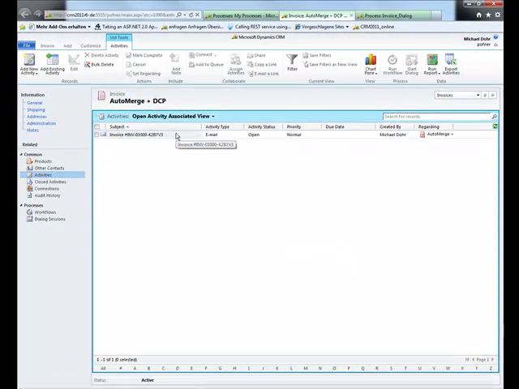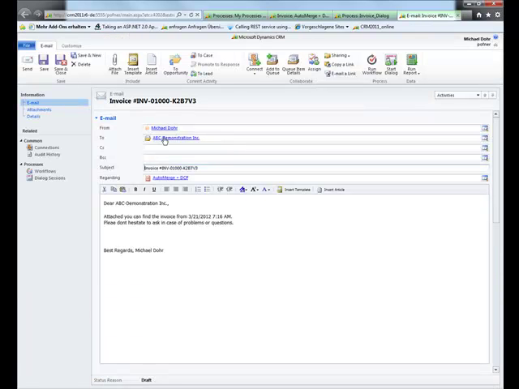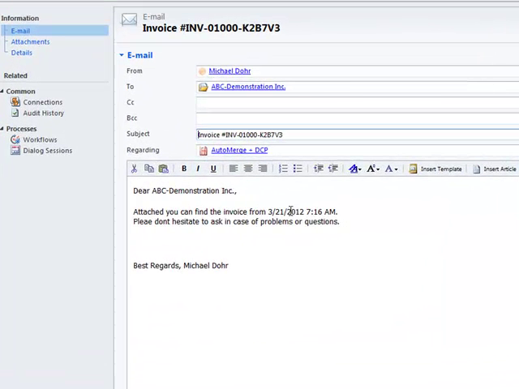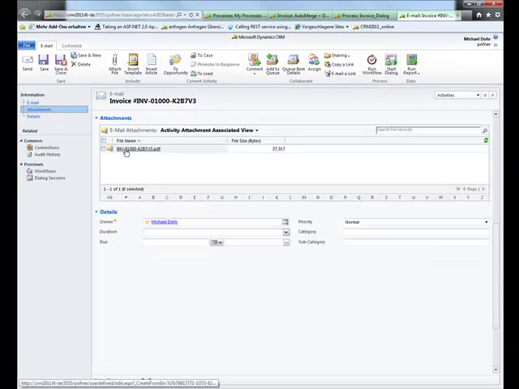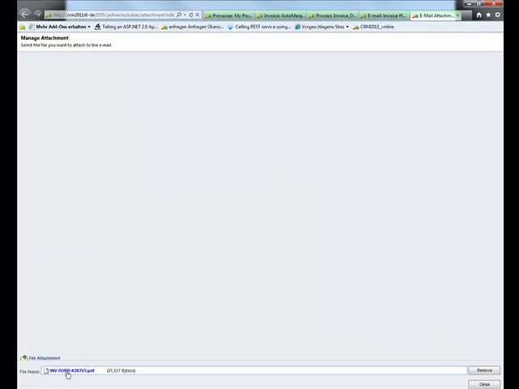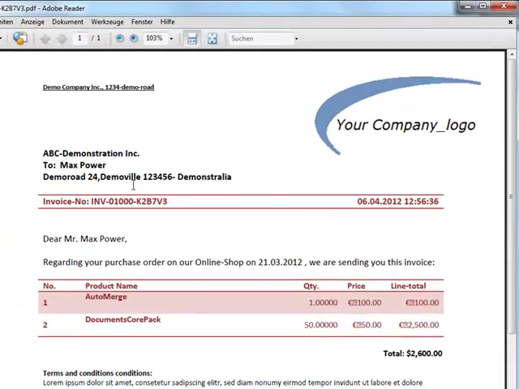And by refreshing the activities, we can see the email already. The fields have all been filled as defined in our dialog settings. And the main important part, of course, is the attachment section, where we should find the invoice. So we've got this PDF file, and with a click, we can see the result. And as you see, our invoice has been transformed into a document and attached to this email.